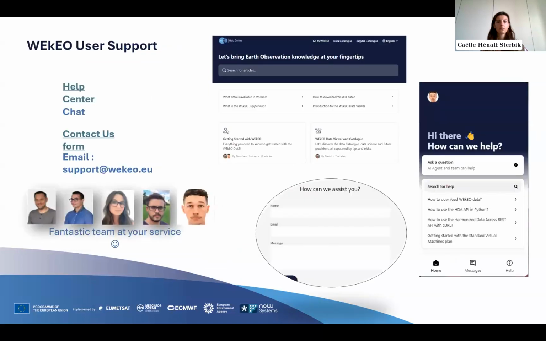Speaking of the user support, it's easy to contact them. You can do it by email or through the help center that you will find on the website. You also have a section dedicated to frequently asked questions, so you might find your answer even before contacting the user support.